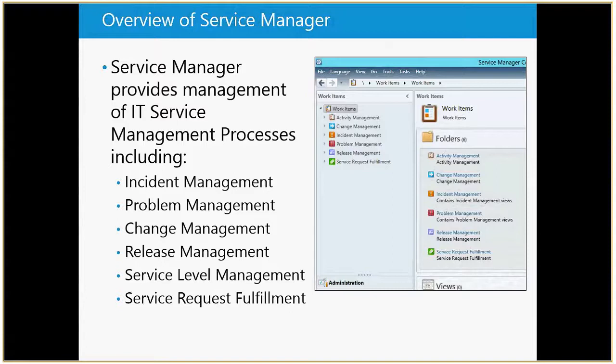Now with release management, it's the same thing. Release management is close to change management. Whenever you upgrade an application that involves changes to your infrastructure, like testing and preparing your production environment, upgrading your clients and servers, you can actually create a release management ticket. You also have service level management and service request fulfillment, and a self-service portal inside Service Manager.